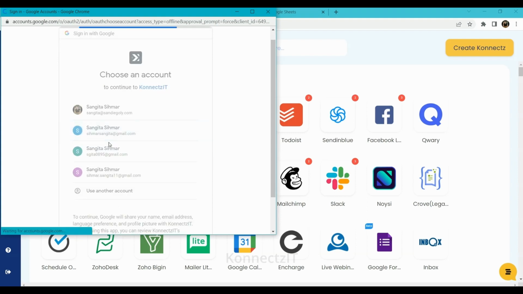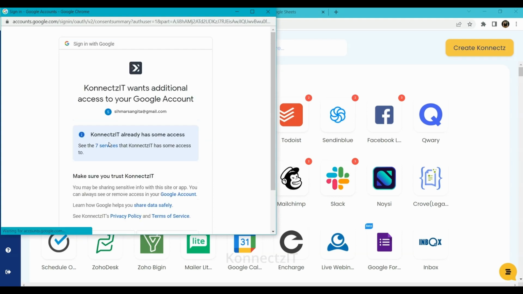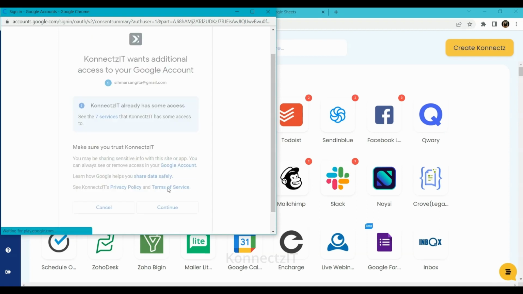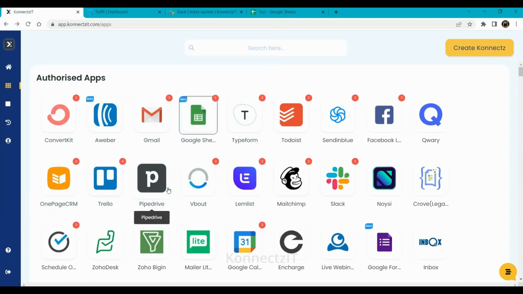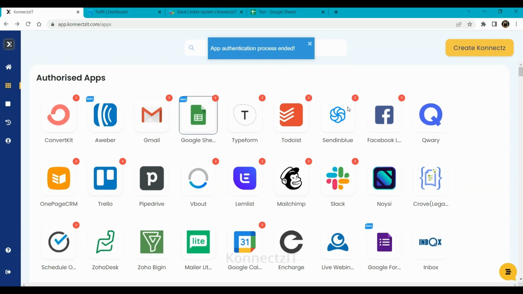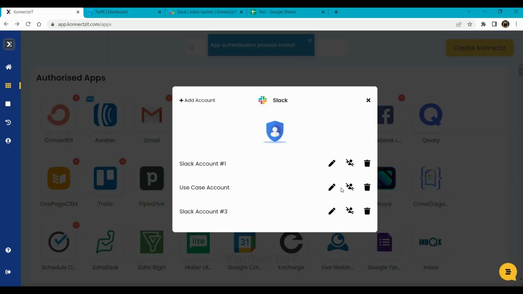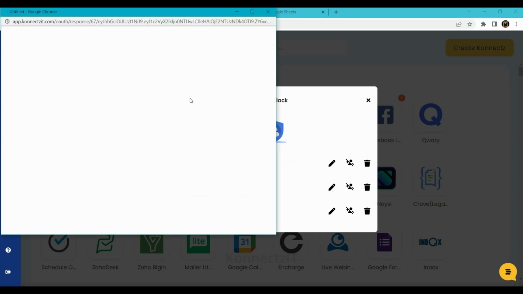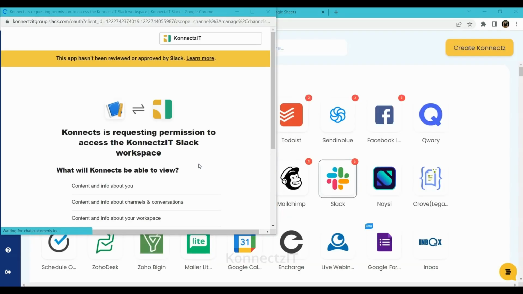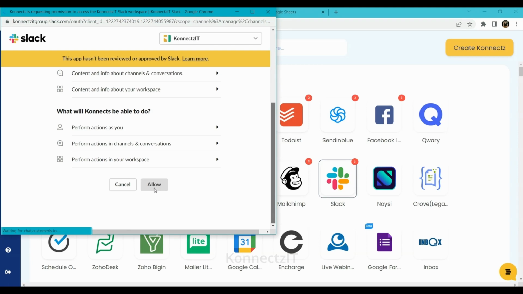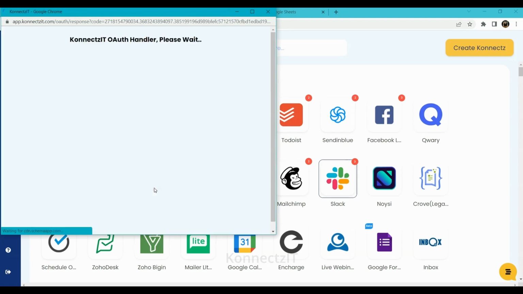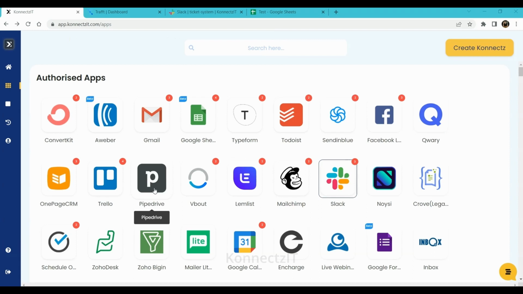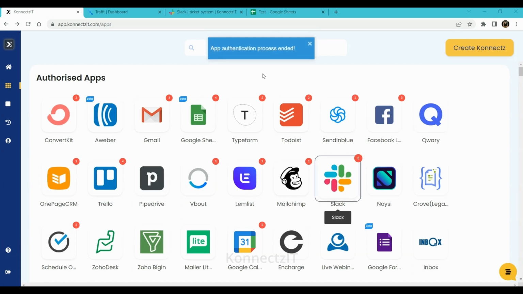So first I have to choose the appropriate account. Then I'm just going to click here on continue. So yes, as you can see, the authorization of Google Sheets is done. Next, we are going to authorize the other application, which is called Slack. Similarly to Google Sheets, Slack also needs an OAuth-based configuration method. So I'm just going to click here on add an account. Here as well, I just have to click on allow. And the authorization of Slack is also finished.